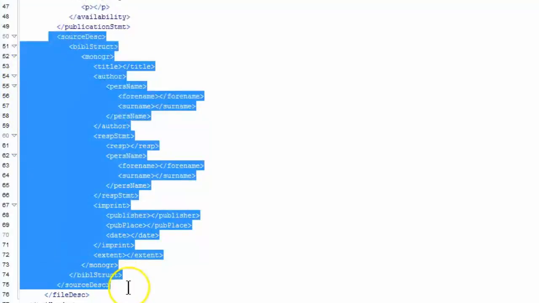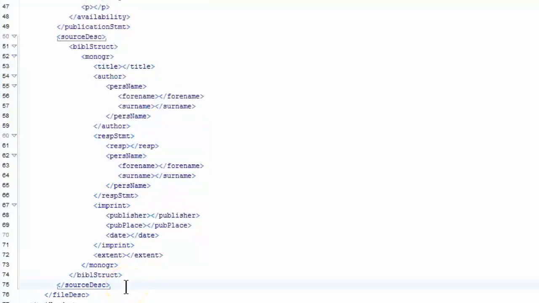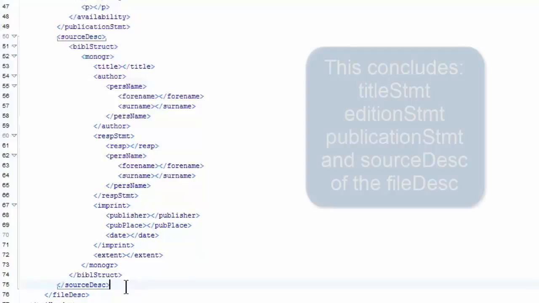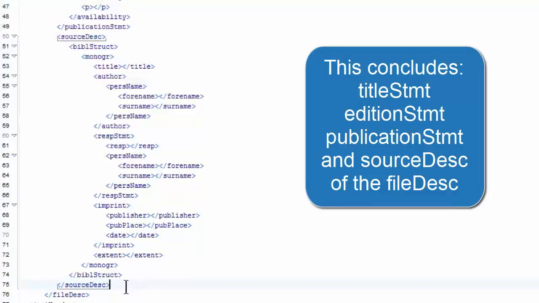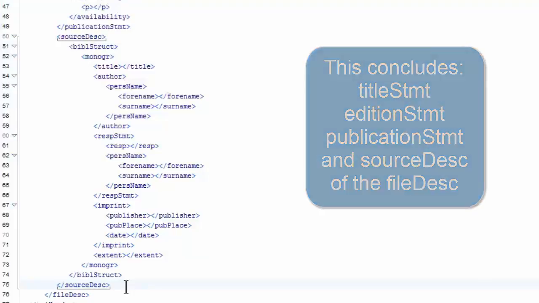This completes this video. Your next step will be taking the bibliographic information for the source and putting that information in the correct elements that you just created here in this video. And this concludes the videos for creating the title statement, the edition statement, publication statement, and source description of the file description of the TEI header.